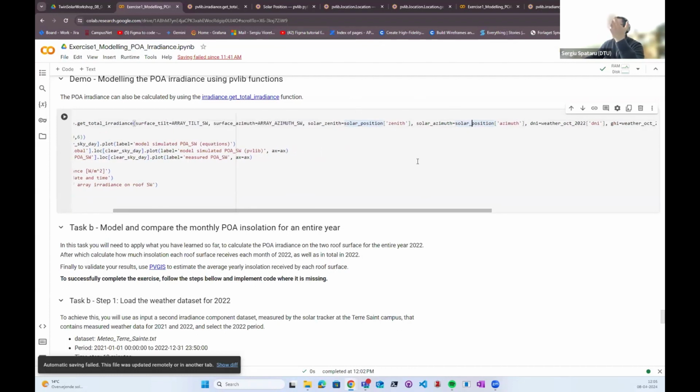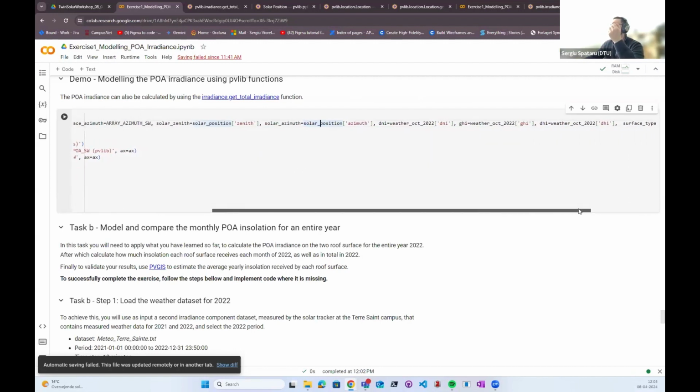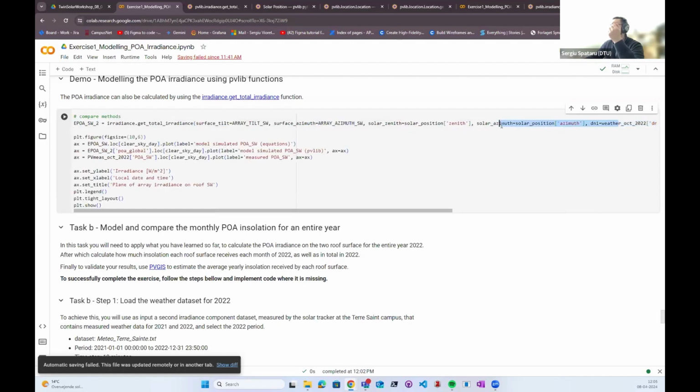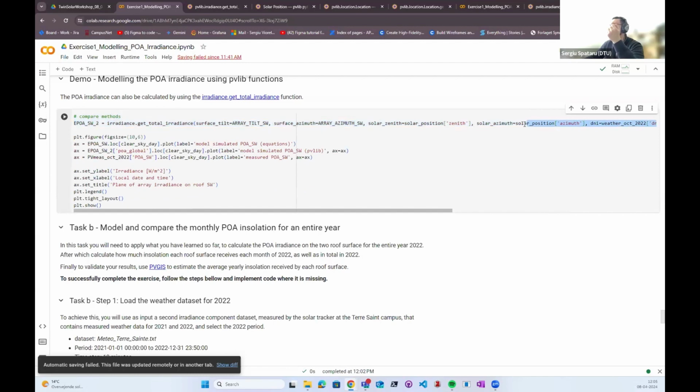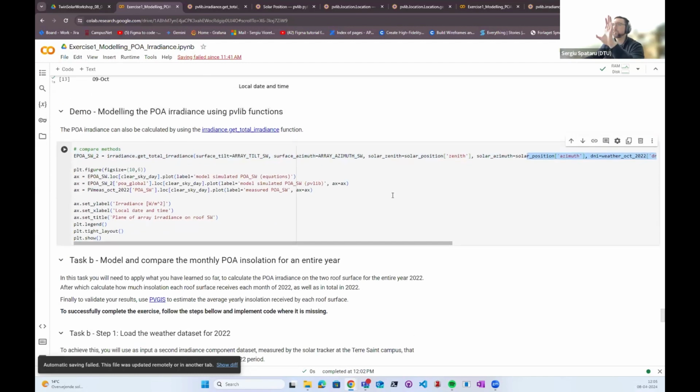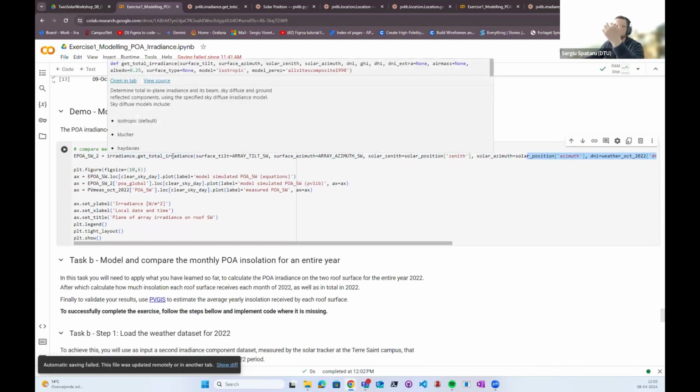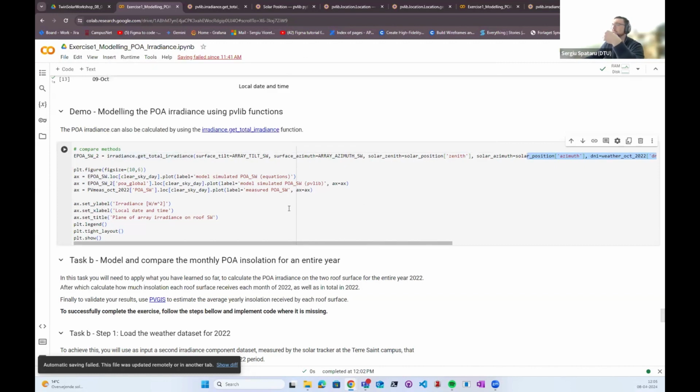So this data frame that we calculated with the solar position model, we still need to do that and provide it as a parameter. And then we also need to give it the weather measurements. So all the inputs that we use, we still need those inputs. It's just the three equations. This function implements the three equations and the AOI calculations inside of it, and basically does the same thing.